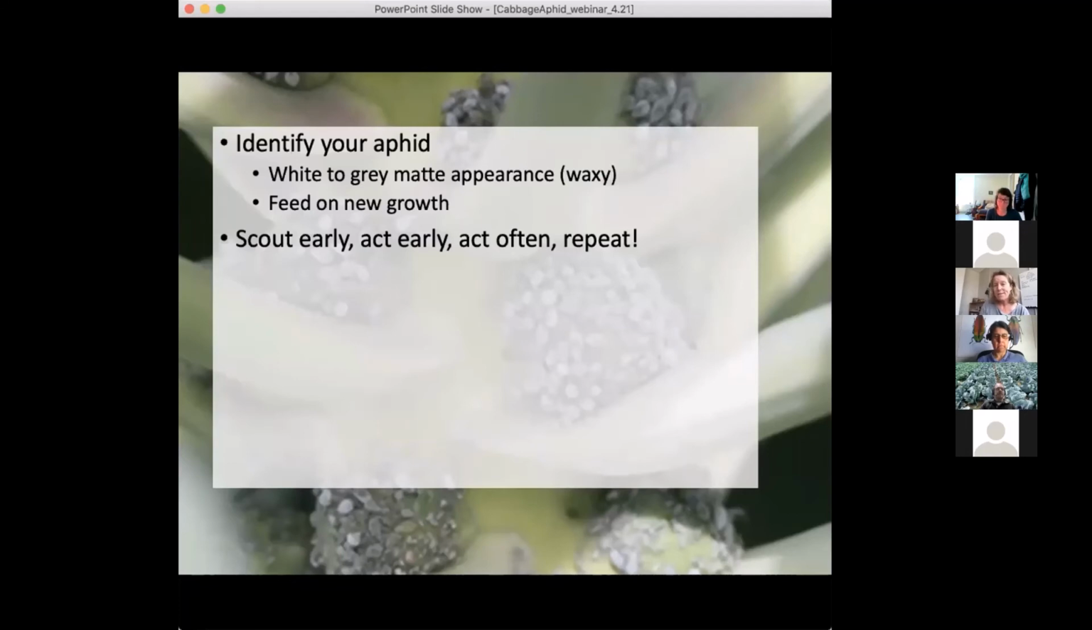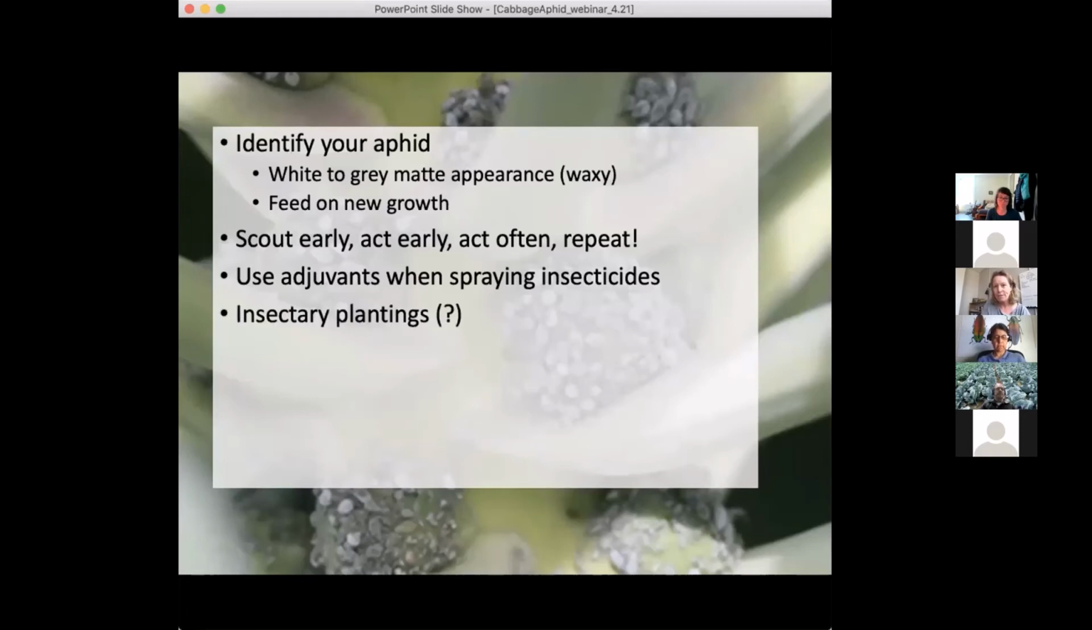What this basically means is that we are weekly scouting and seeing if we're above threshold and applying, and that's how much it takes to keep these actually at low levels, because they reproduce very, very quickly. Use adjuvants, e.g. spreader stickers, when spraying insecticides to get really good coverage.